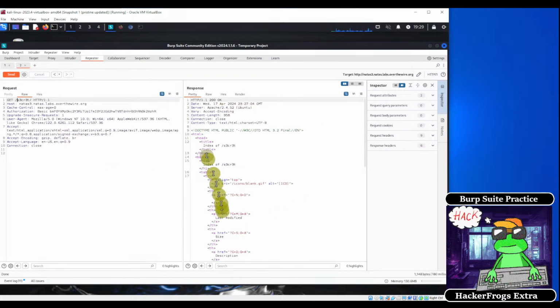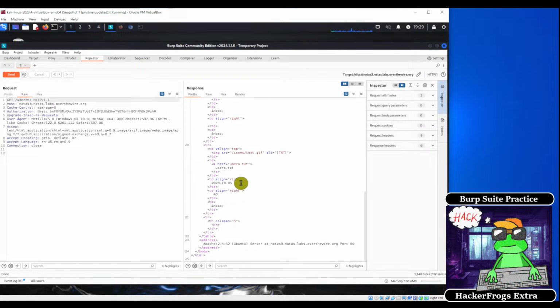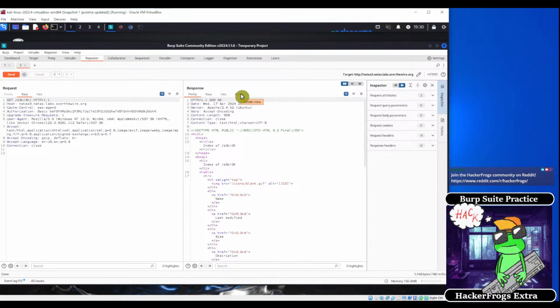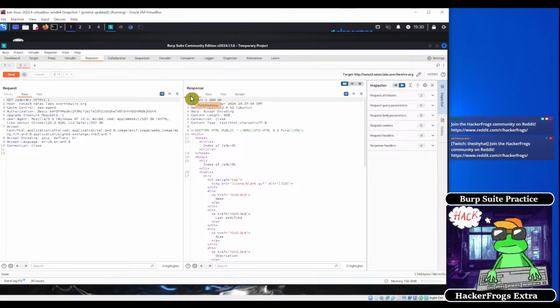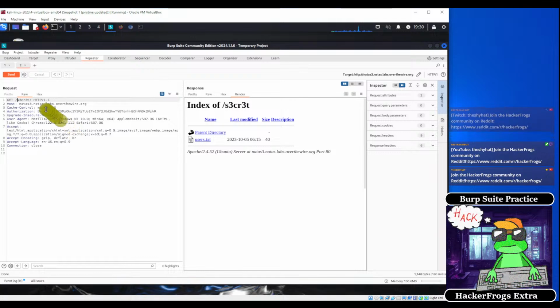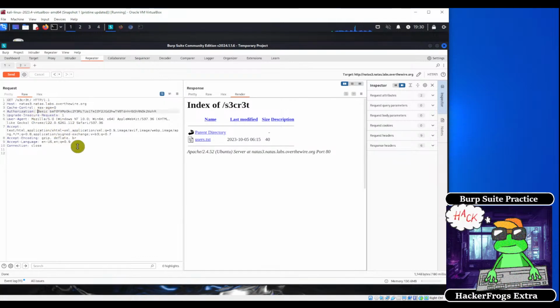Okay, so we see inside of the response "Index of /s3cr3t", which means that this directory is also being listed, which is a website vulnerability. This is not very readable, but we can change the view of our response from code to web browser render by clicking on the Render tab right here, and we see that there is a users.txt file right here. Because we know that, we can navigate to that as well.